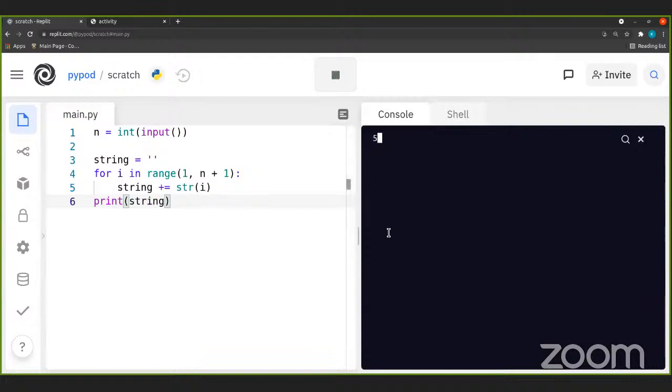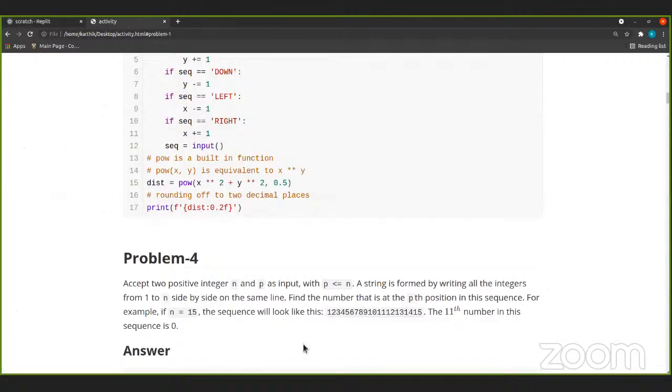Let's say 5. So it's clear, 1, 2, 3, 4, 5. Now what if we give something like 10? So we have 1, 2, 3, 4, 5, 6, 7, 8, 9, and then 1, 0, right? So this part is working fine. Now what is the next part of the question?